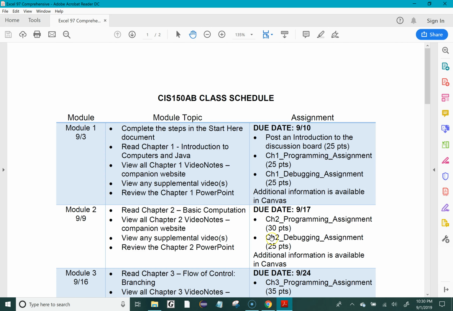So if I go ahead and open up that class schedule for module number one, you want to complete the steps in the Start Here document. After you finish that off, you want to read Chapter 1, which is an introduction to computers in Java. You want to view all the Chapter 1 video notes on the companion website.